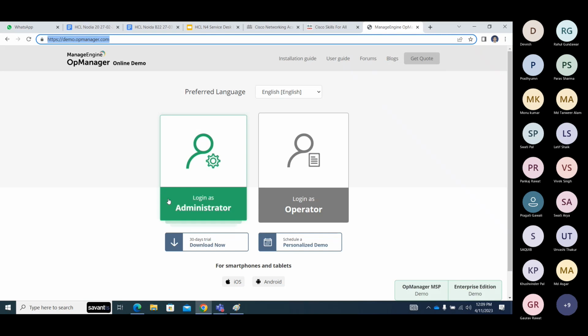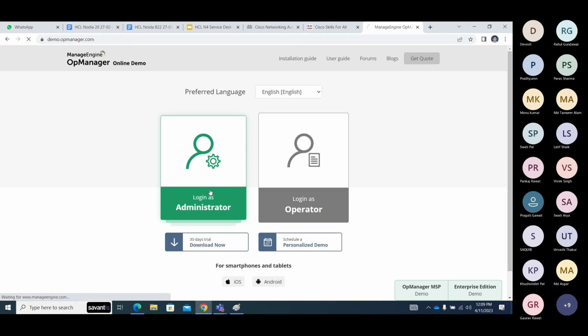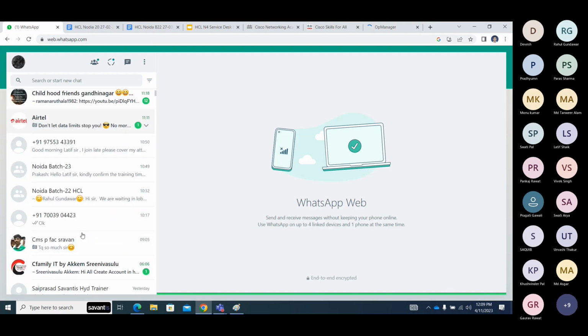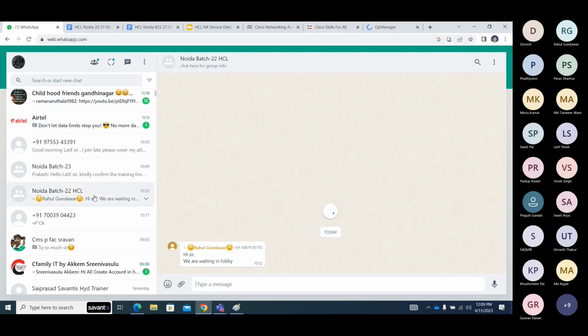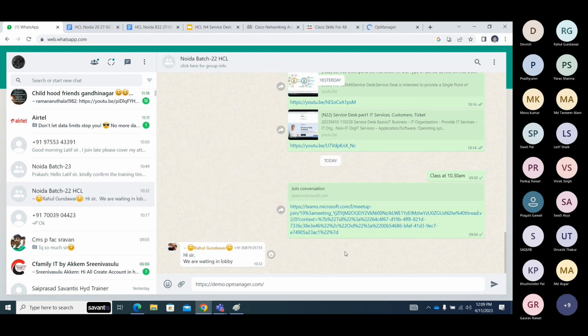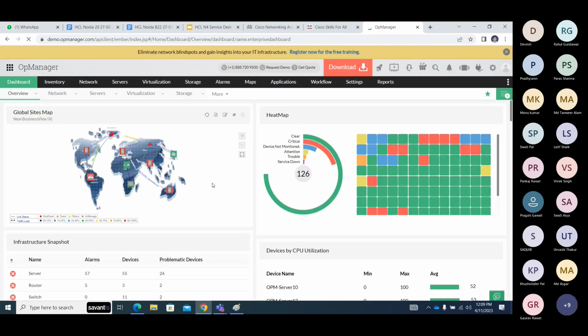Login as administrator. You don't require any passwords or anything. It logs in automatically. It is a slightly updated version.